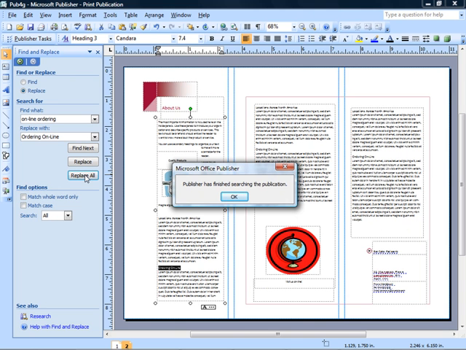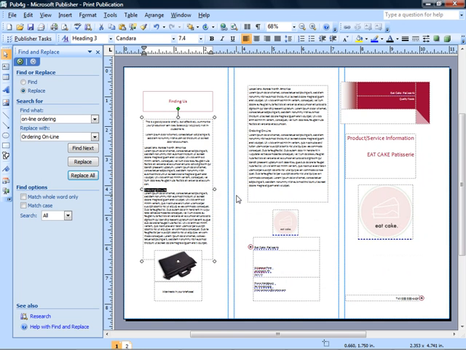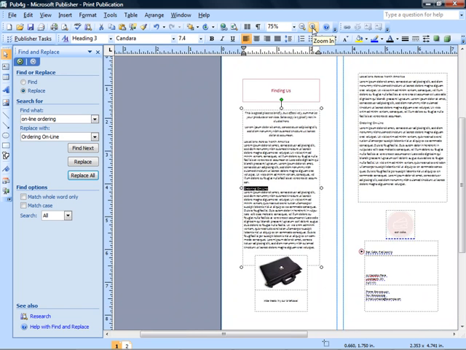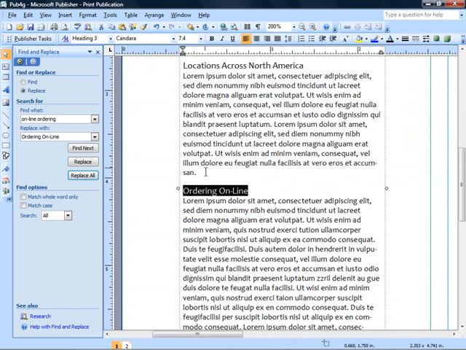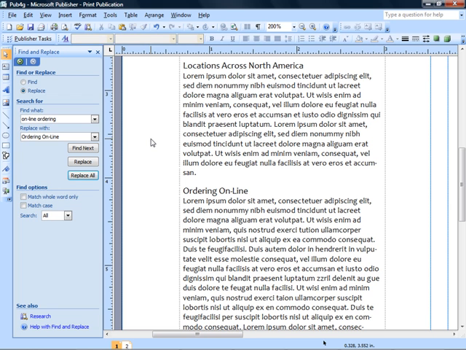And you can see how fast that is. Publisher has finished searching the publication. It's on page 2 now, and I click OK. And now it says ordering online everywhere where it used to say online ordering. Now if I zoom in to the selected text here, I just want you to see that it's got those caps the way I entered them here in the Replace With field. So that's important too. Alright, so we'll just deselect, and that covers Find and Replace.